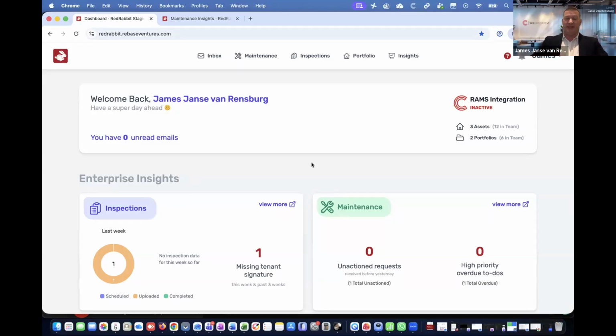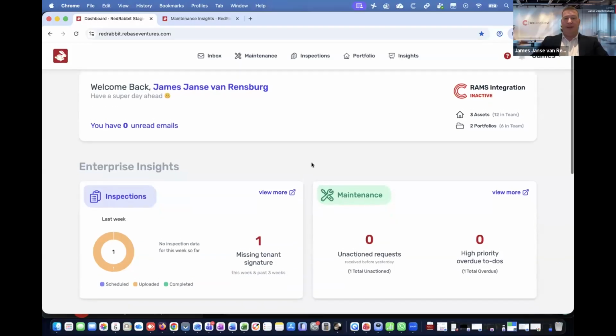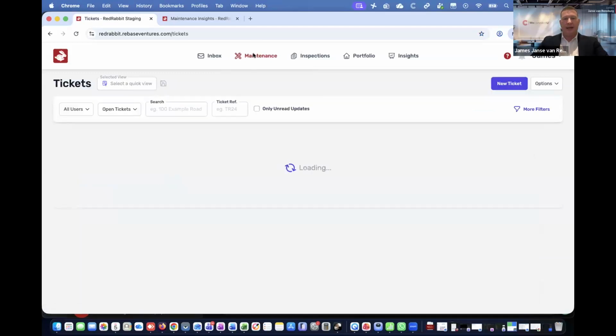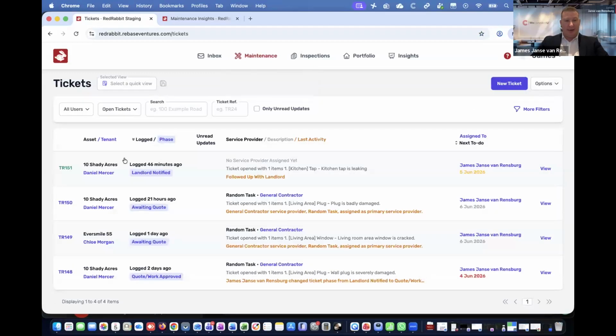All right, so that's what brought us up to this point. Now, I've prepared a maintenance ticket for us. We're quickly going to have a look at it. So I'm just going to navigate to maintenance. And here is my maintenance ticket. It's a low priority ticket. We have spoken to the landlord. We have a to-do reminder that's due for today.